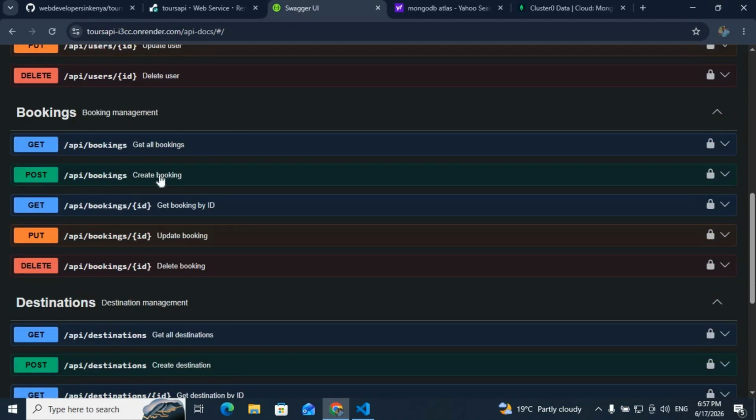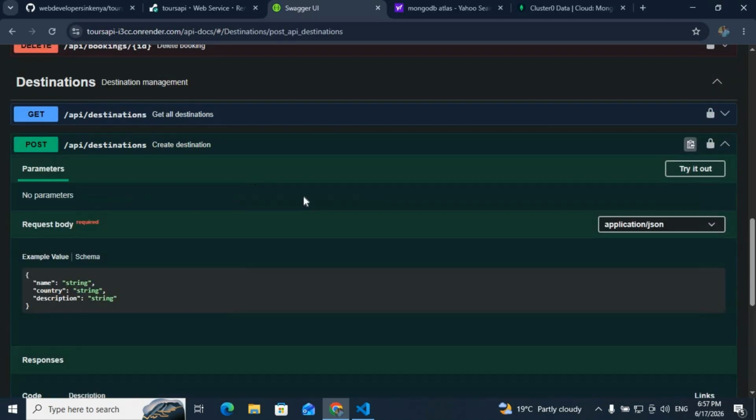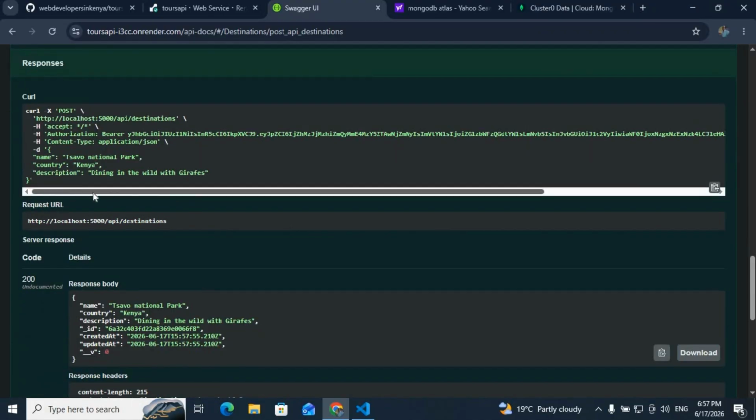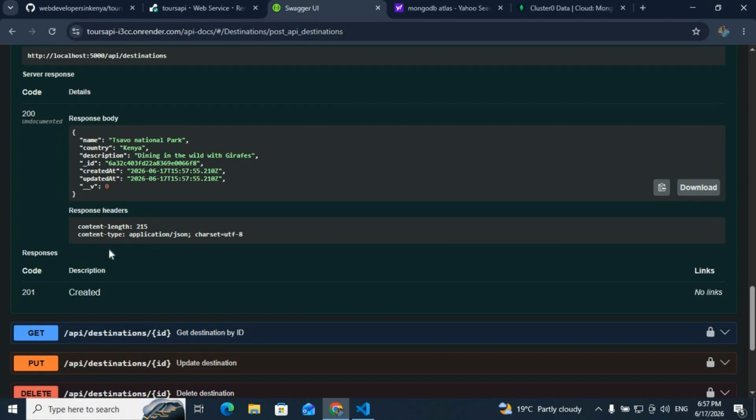Before we do the booking, we'd like to create the destination first. I'll post a destination here, and I will give the name of the destination. It's Tsavo National Park, and the country is of course Kenya. Description: dining in the wild with giraffes. I love giraffes. Okay, so that is the destination. Then I will execute. We can see here the destination has already been created.